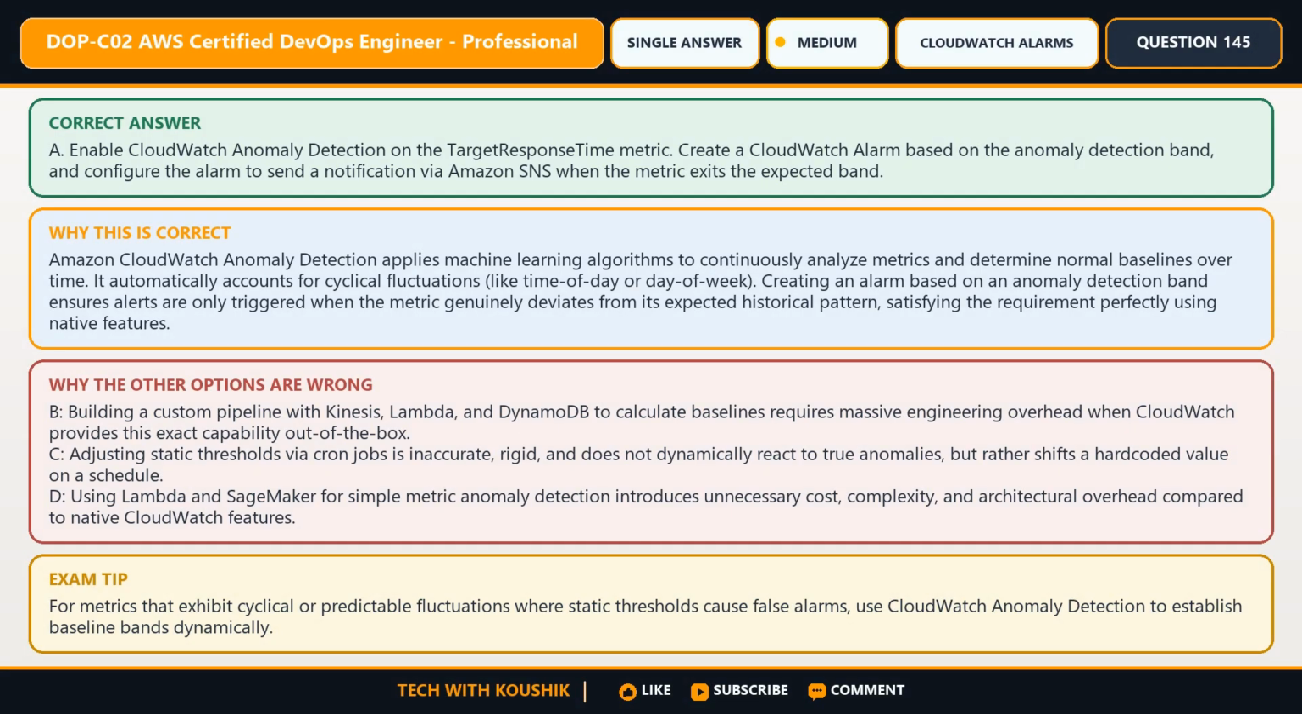The best choice is Option A. Enable CloudWatch anomaly detection on the target response time metric. Create a CloudWatch alarm based on the anomaly detection band, and configure the alarm to send a notification via Amazon SNS when the metric exits the expected band.